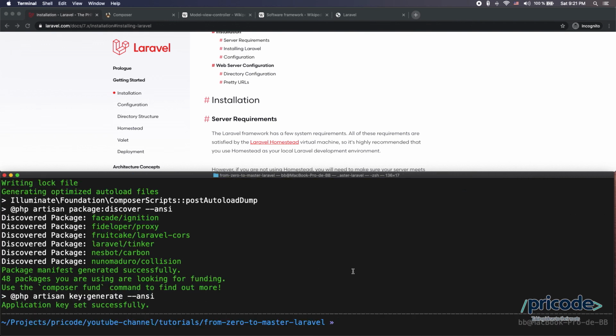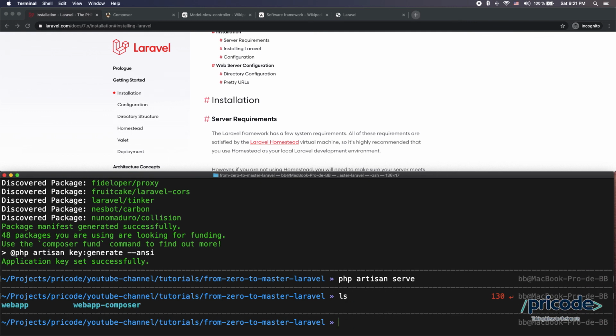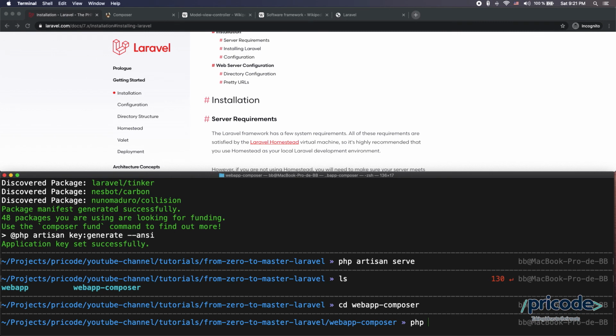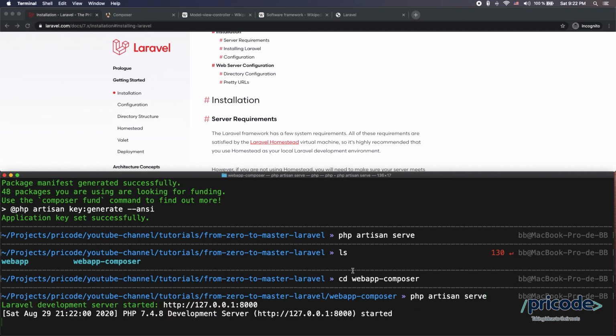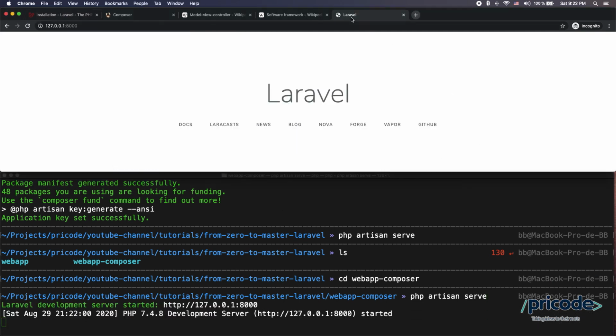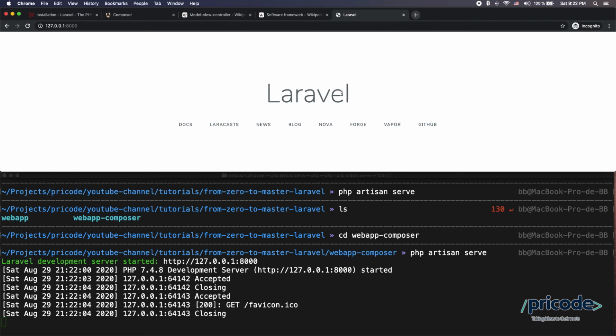And the same: php artisan serve. Okay, yeah, I'm in the directory, web-app-composer. php artisan serve. The same I have right here, and that's it. This is the Laravel index page.